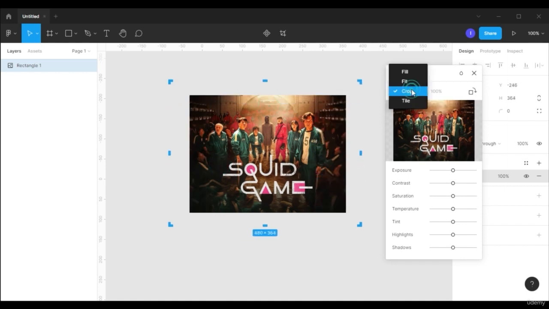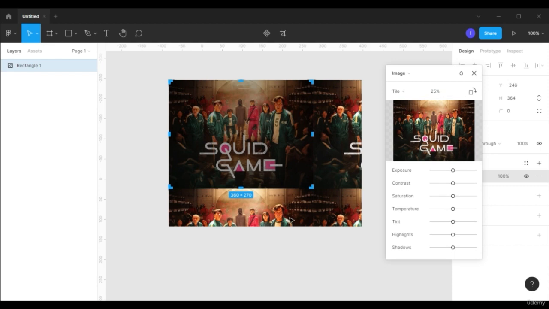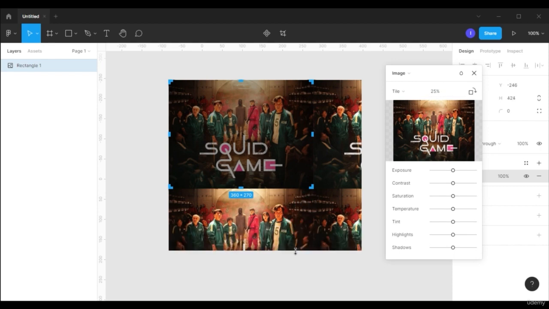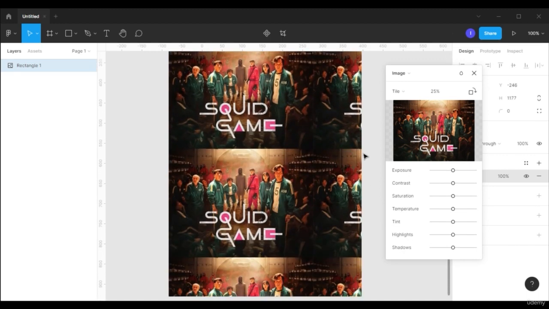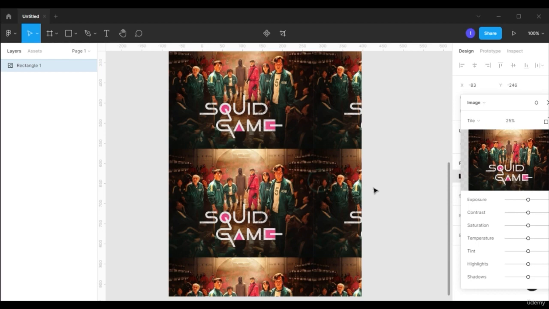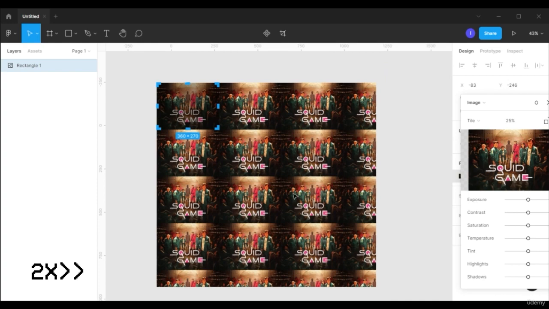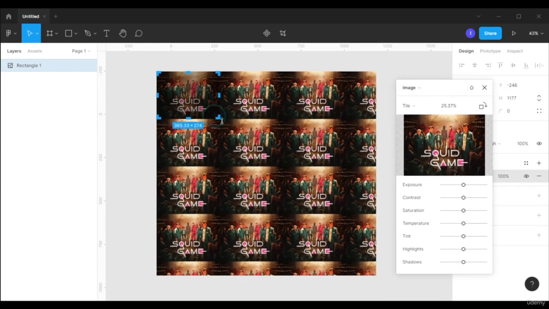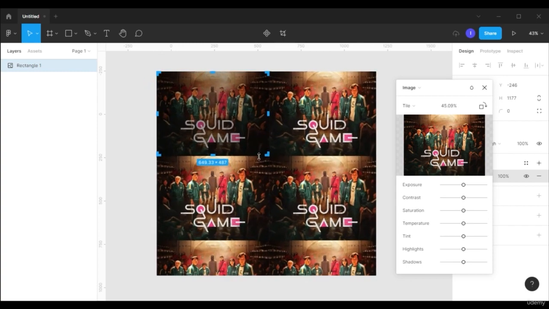Okay, and the next one is tile. What tile does is it will repeat the image according to the shape. You can see here, let's say I resize my container like this, and you can see the image is repeating itself according to the size of that container, like this. It kind of looks cool. You can see the infinite pattern over here. Okay, so those are some options you can play with.